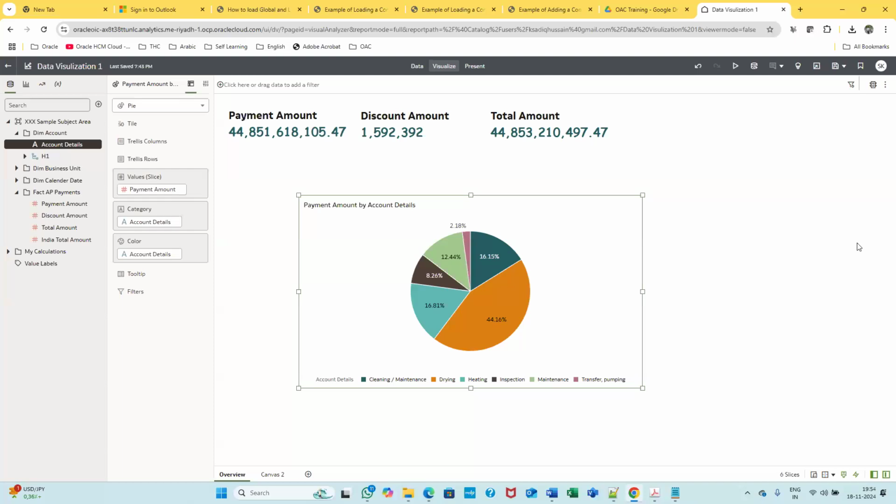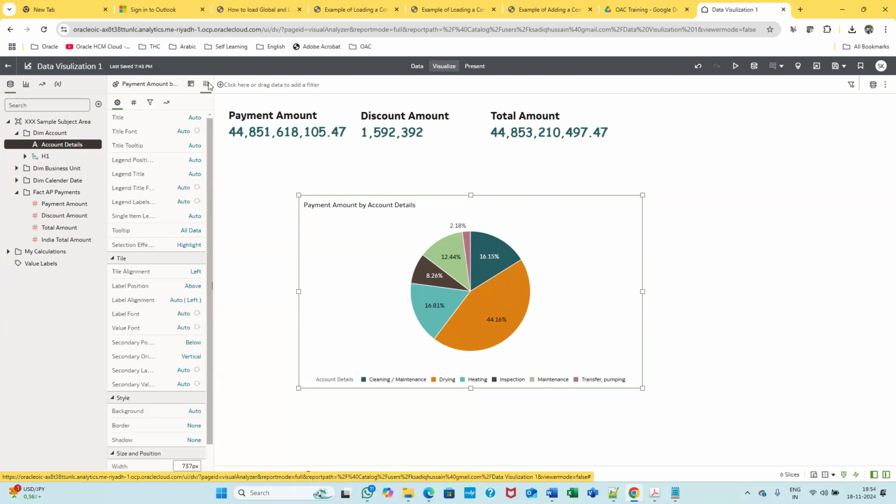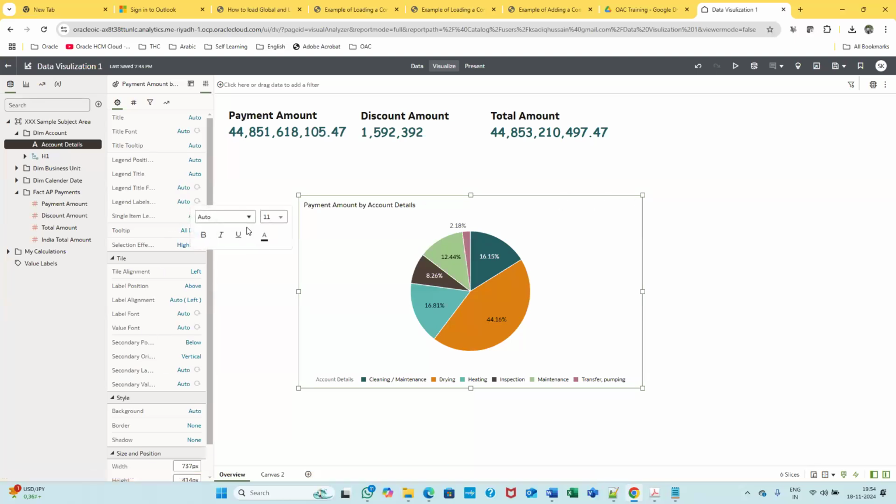Where to go? Can you help me understand? If we want to check the legends and all the view options, the look and feel options, where do we need to go, please? Now let's talk about the legend. We want to see the legend, right? Legend position auto is okay. Legend labels, it is auto there, right? Can you click on that?